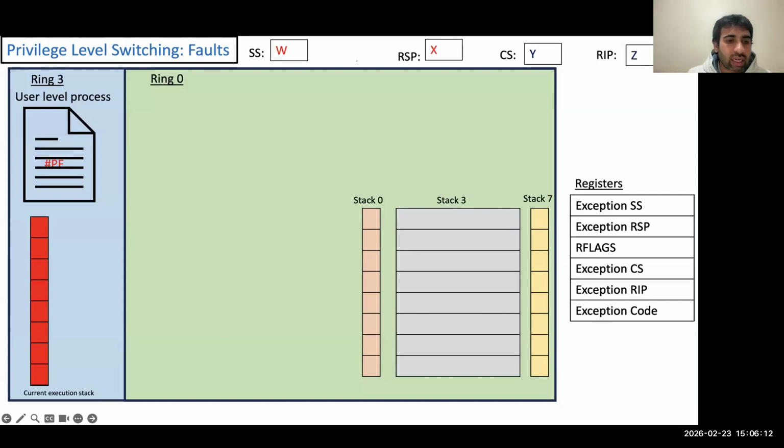So let's say that when the page fault happened, these were the values in our registers: the stack segment register, stack pointer register, code segment register, and instruction pointer register, right? We are indicating W and X in red just to show that W and X are pointing to the current execution stack of the user level process. And since there is a page fault, this execution stack cannot be used, right?